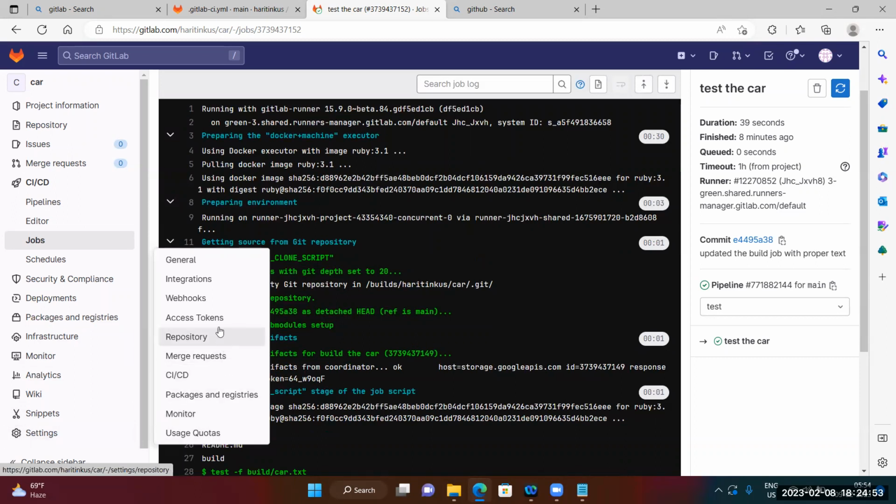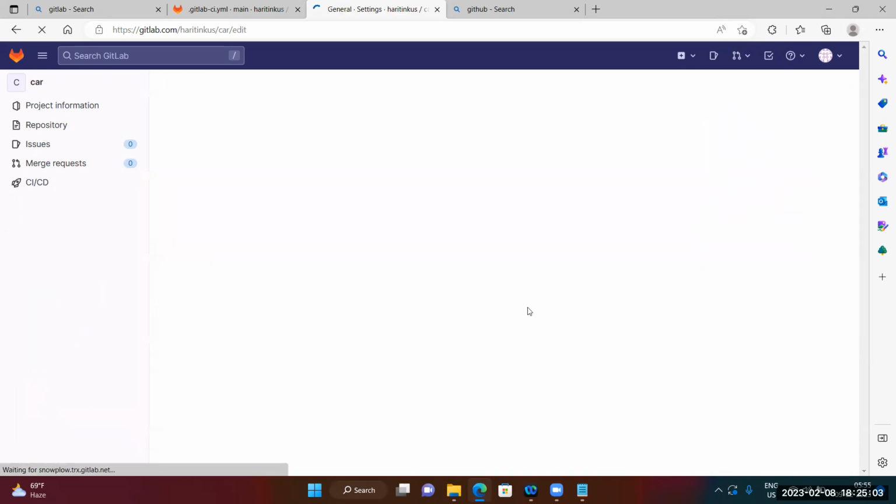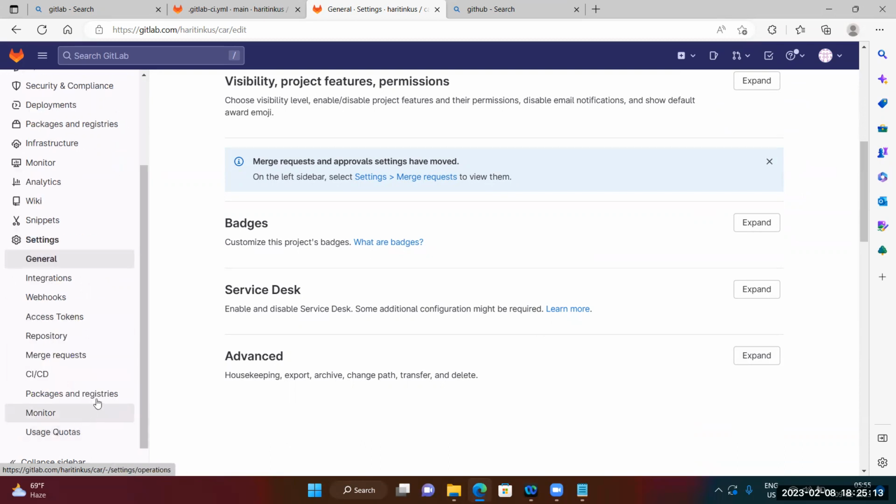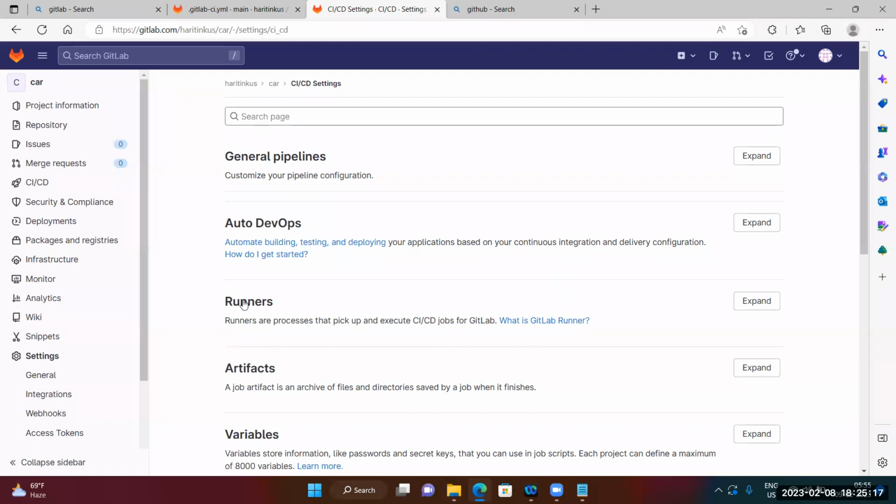You can go to settings, repository, package. One second. I think it should be in General. It's not there in General. Yeah, CI/CD. So if you see here the CI/CD, you see the runners.